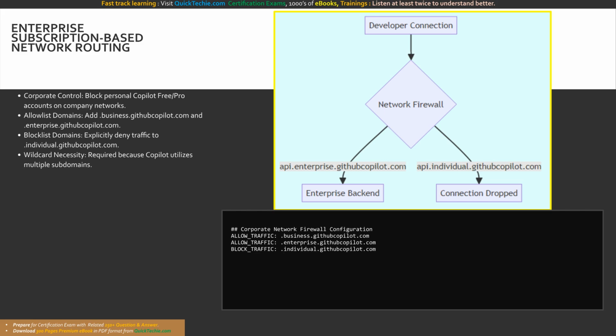The firewall rules displayed here demonstrate the exact configuration required to enforce subscription routing. By allowing the business and enterprise wildcard subdomains, you enable authorized Copilot traffic. Conversely, explicitly blocking the individual subdomain prevents users from connecting their personal Copilot licenses. This ensures that all prompts and code snippets remain protected under your enterprise's intellectual property indemnification terms.